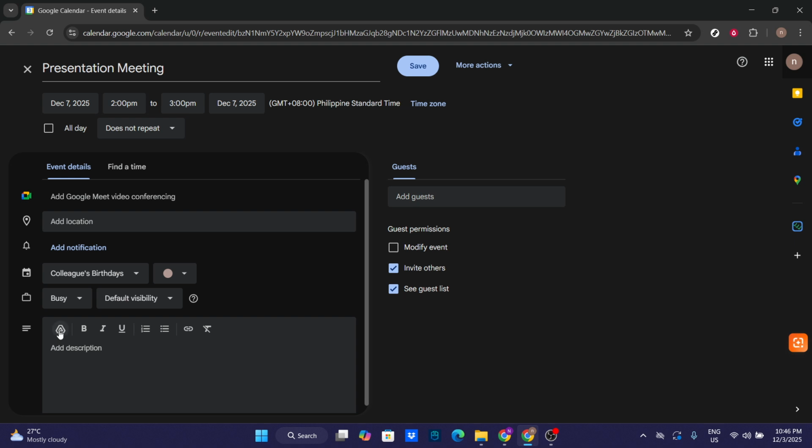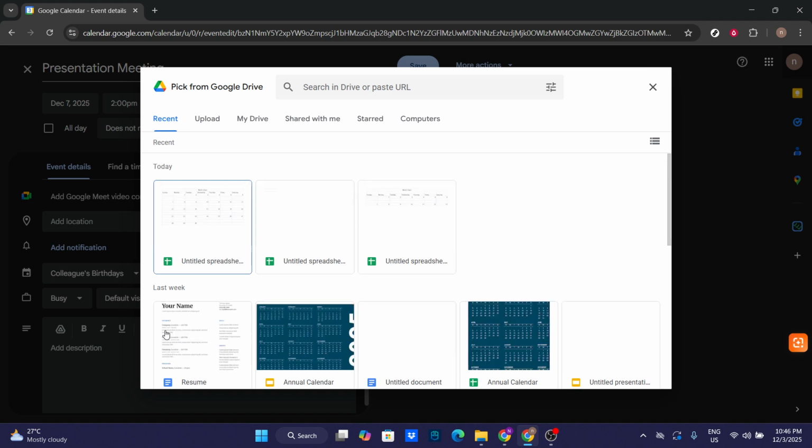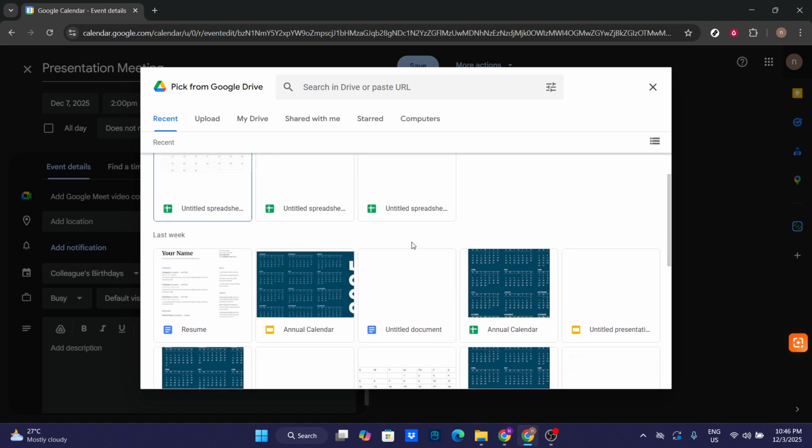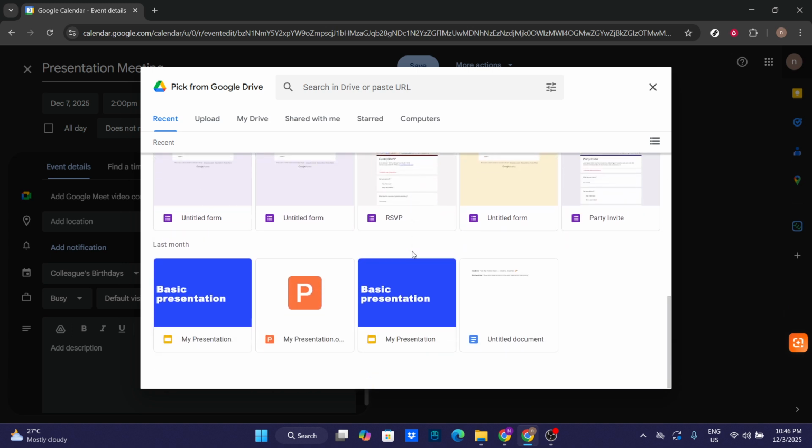In the toolbar above the description box, look for the Google Drive icon, the small triangle that represents Drive. Click it. This opens the file picker, where you can browse files in your Google Drive, your shared drives, or items that were recently opened.